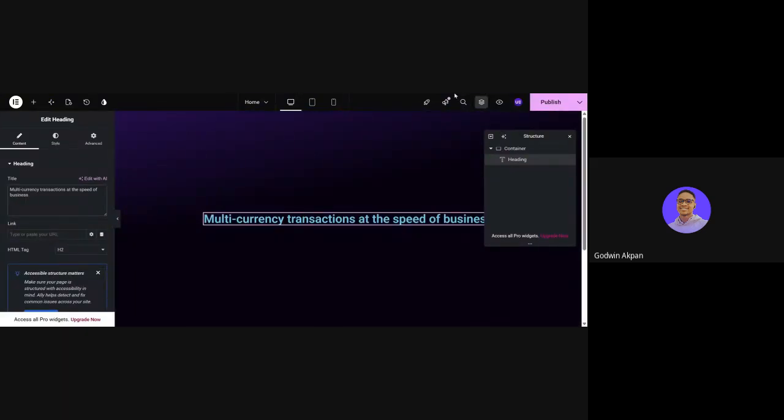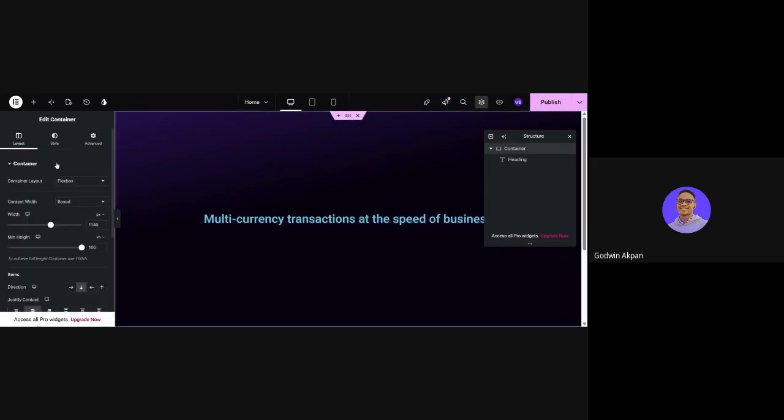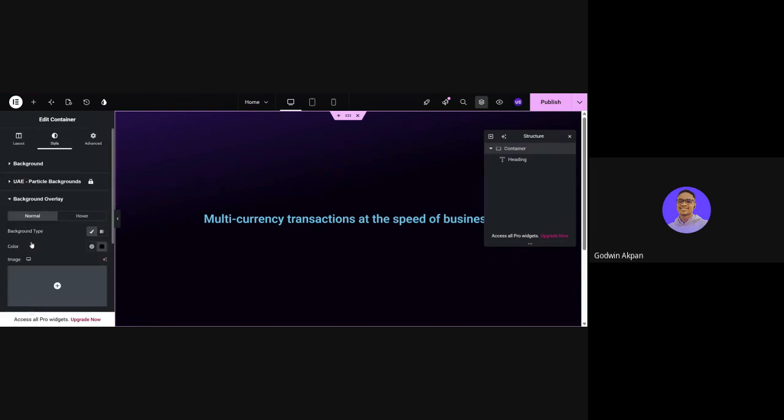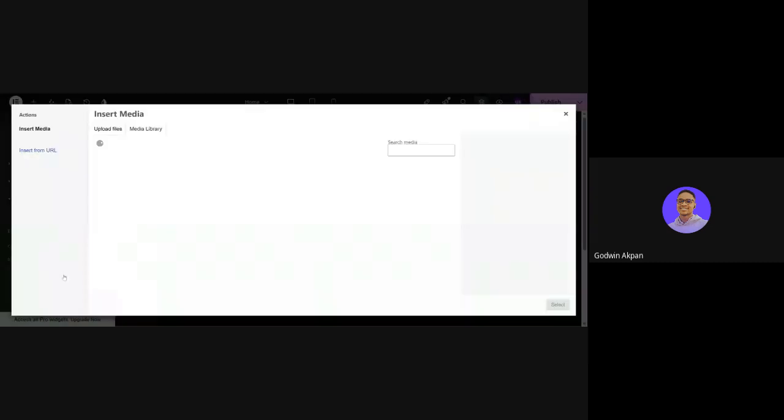First off, this background is not complete. So I'll come back to my style and then bring in the background, the second background, that is that globe stuff. So I'll go to style. I'm using background overlay this time.